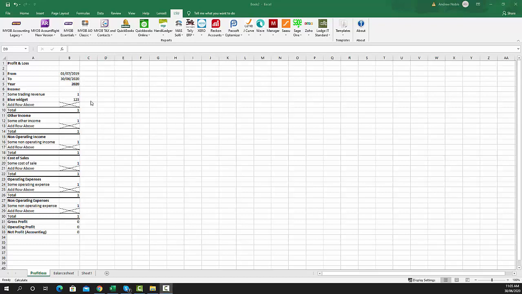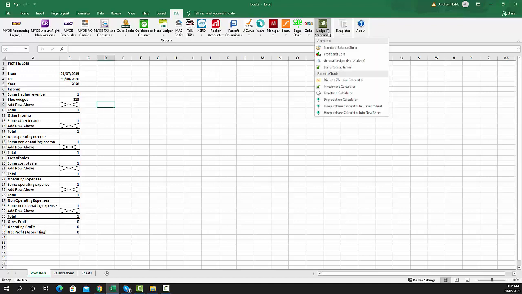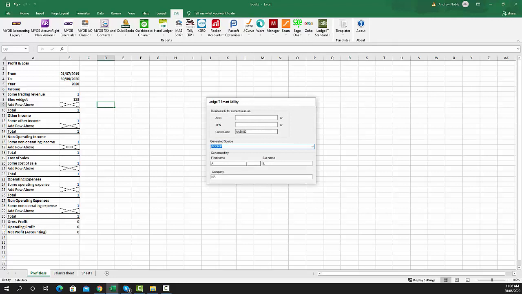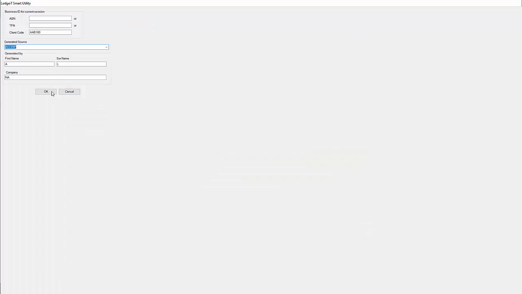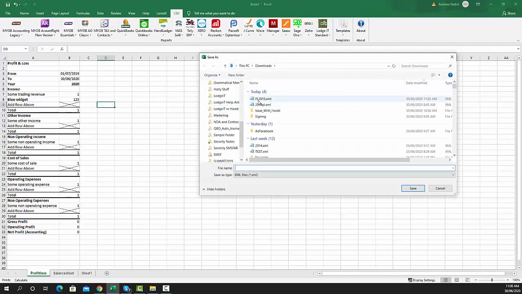To extract the report, same as with the QuickBooks profit and loss I showed previously, but simply come up here to the LodgeiT standard. In this case it's a profit and loss. Make sure you've got in your ABN, TFN or client code, one of them, not all, and we'll write over the top of that 2015 profit and loss.